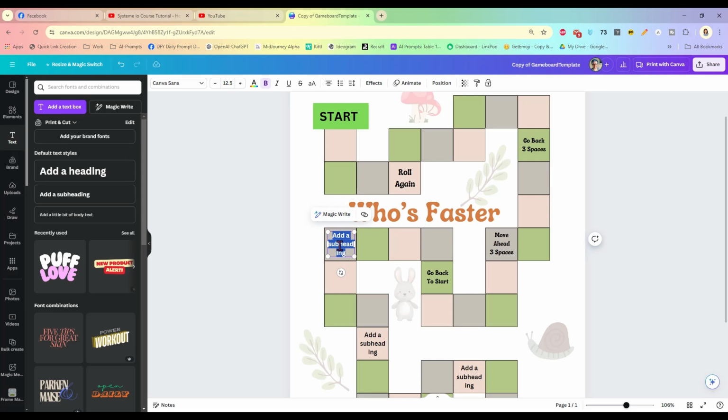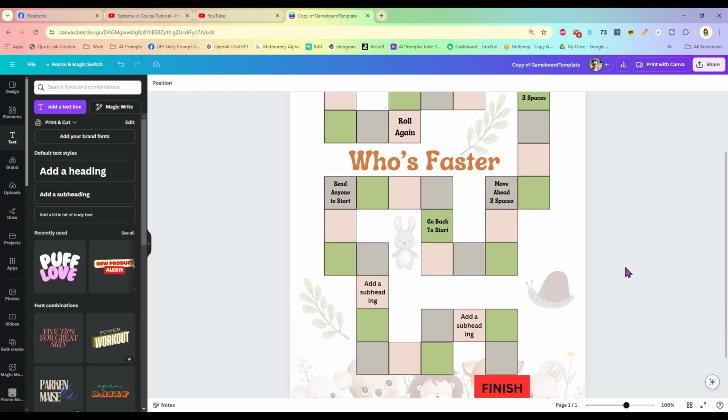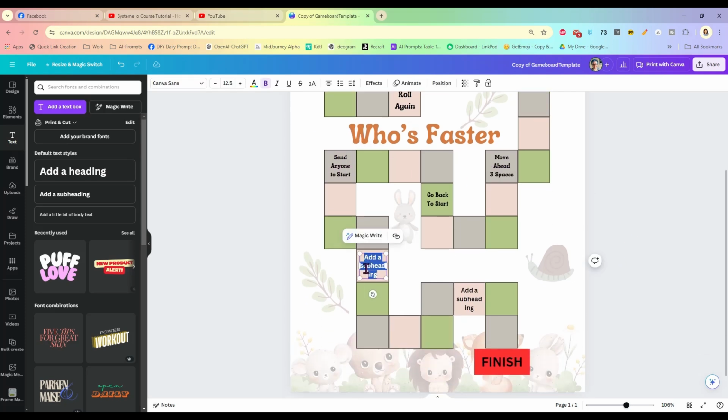Send anyone home. Send anyone to start. All right, so now you can send anybody you want back to the start. And you'll just go through here and make your action blocks. And then you can trade spaces with anyone. All right. So now you can trade places with anyone.